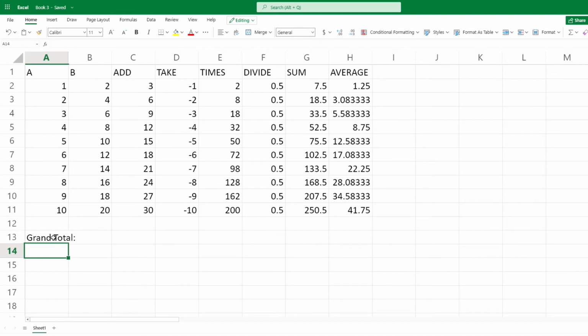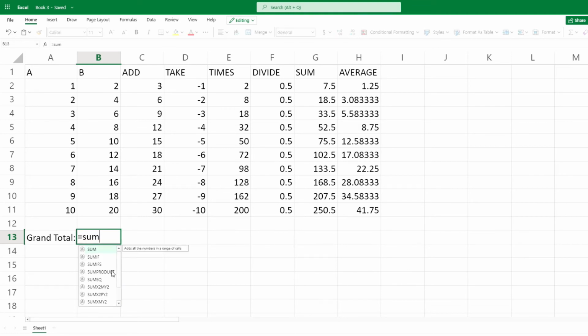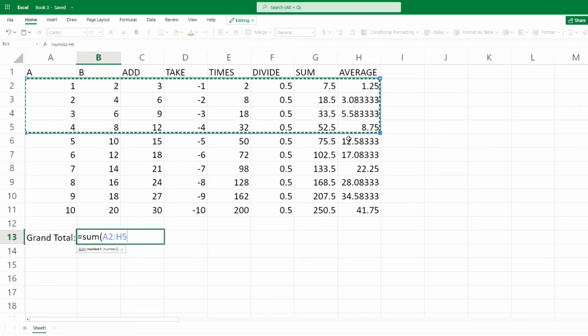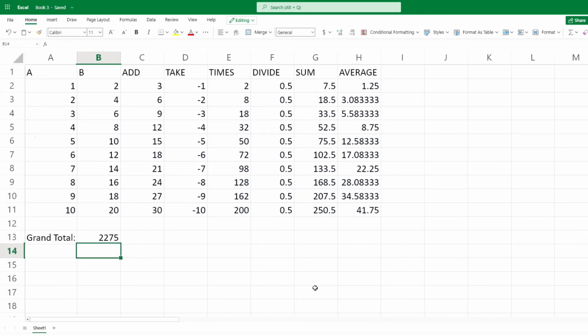Now if you notice, it's kind of going into that next column, so if we go in between two column headings, we can just resize that slightly. So for the grand total we're going to add everything that we've got there. So again, it's another sum function, so equals sum, and this time let's highlight everything in there and close the bracket.